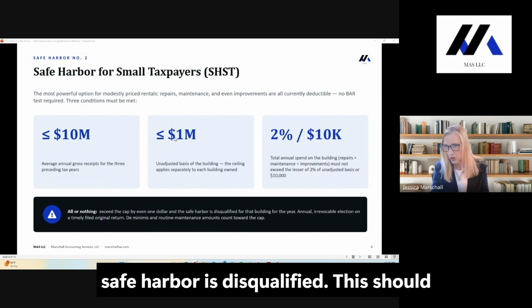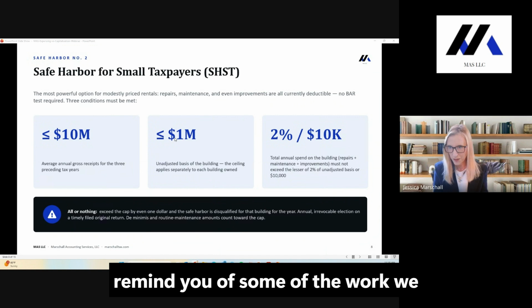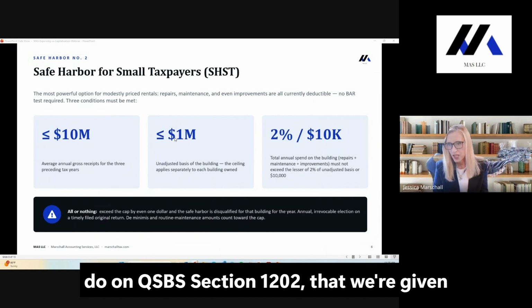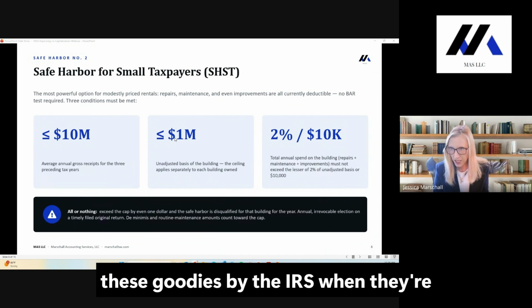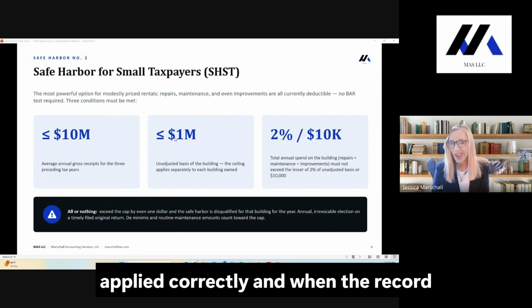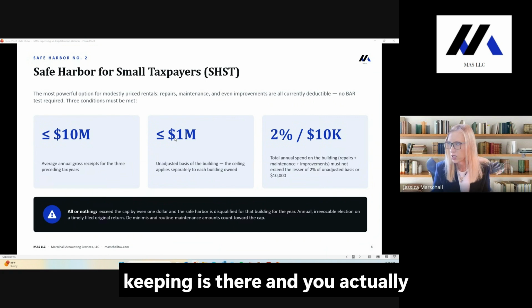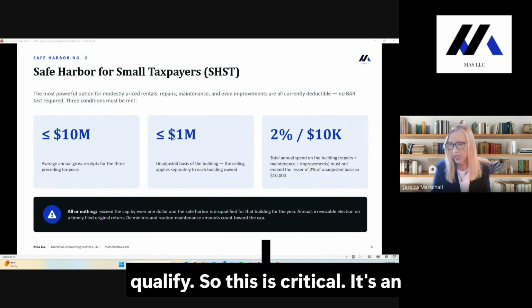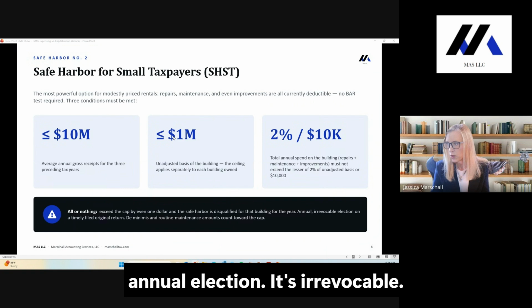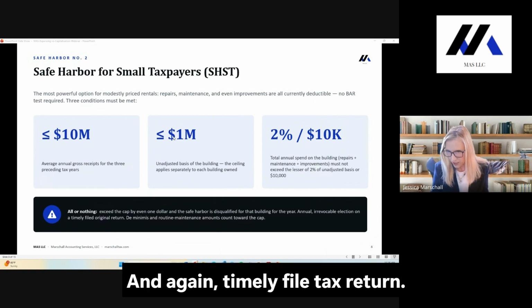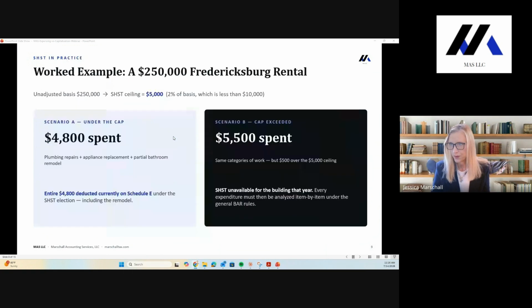This should remind you of some of the work we do on QSBS Section 1202, that we're given these goodies by the IRS when they're applied correctly and when the record keeping is there and you actually qualify. So this is critical. It's an annual election. It's irrevocable. And again, timely filed tax return.